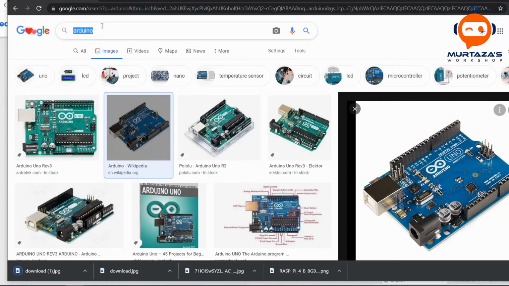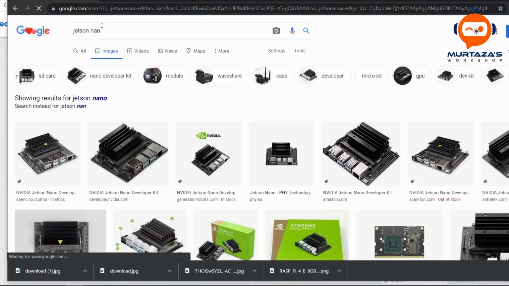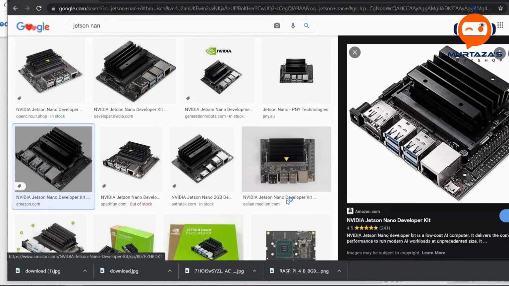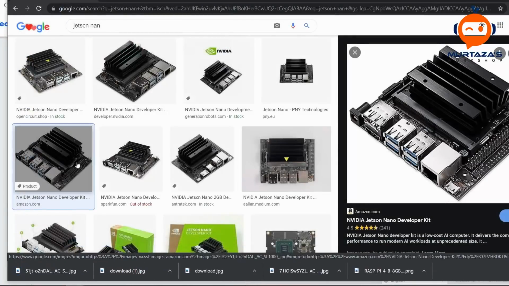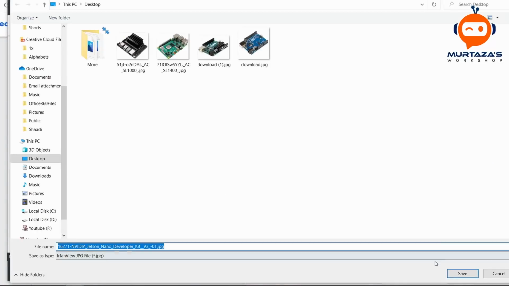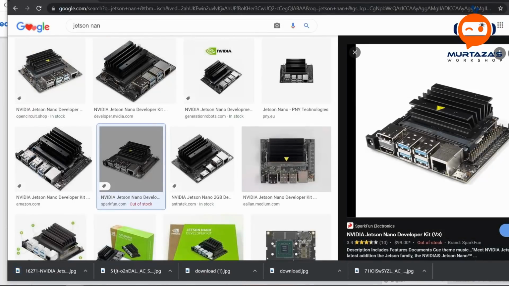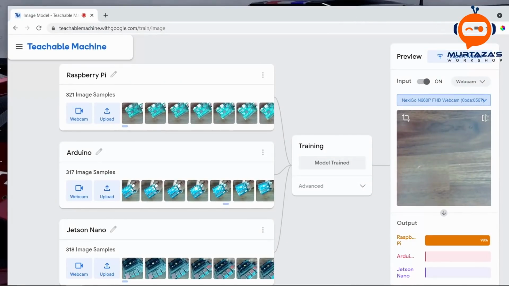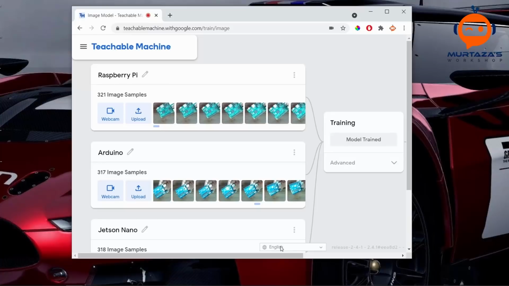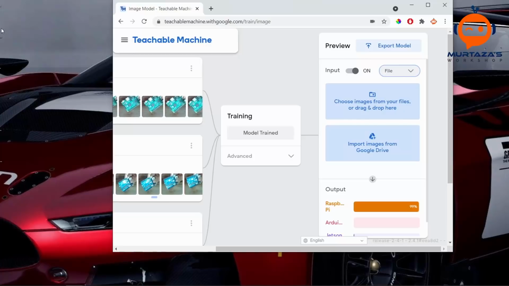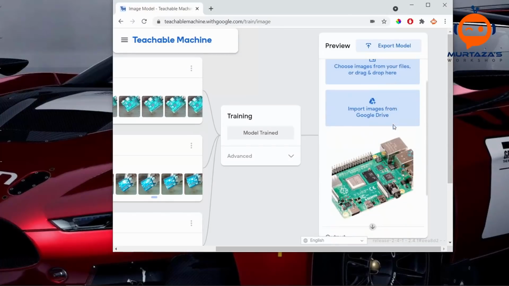Okay, then we have Jetson Nano. Let's take this image. And let's take this one. So we are trying 2 images for each of these, and we will see how it performs. I will put it on the side, and I have all the images on the desktop, which is not a very good practice. But anyways, we can simply change this to file and drag it in. So let's drag in the Raspberry Pi, and there you go.